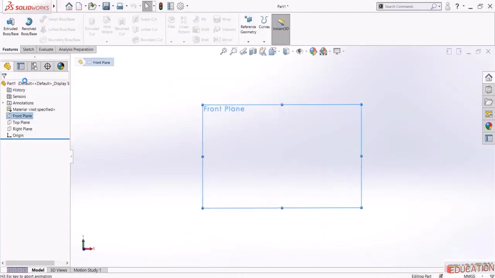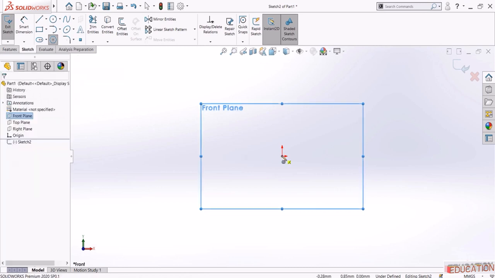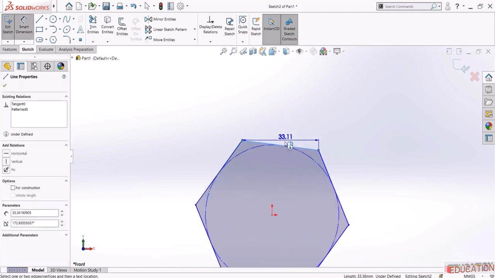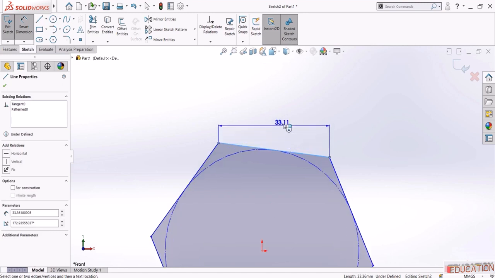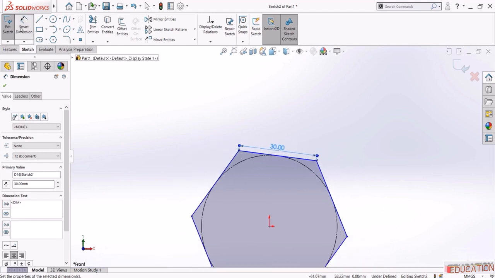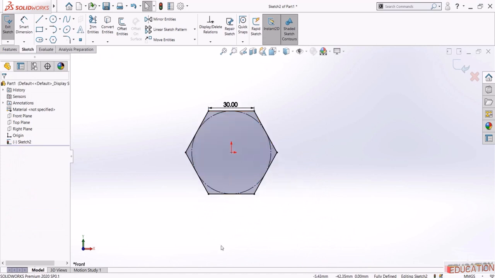So let's start with a sketch, and then we need to place a polygon and set the number of sides to 6, and the circle should be inscribed, and hit OK, and start at the origin and draw any random polygon. After that, let's set this length to 30, but you need to zoom in to make sure that you place the length of the line, not the horizontal projection. That's why you need to move the mouse a little bit closer to the line, and here set it to 30. Then we know that this line is horizontal, and here we have a fully defined polygon.